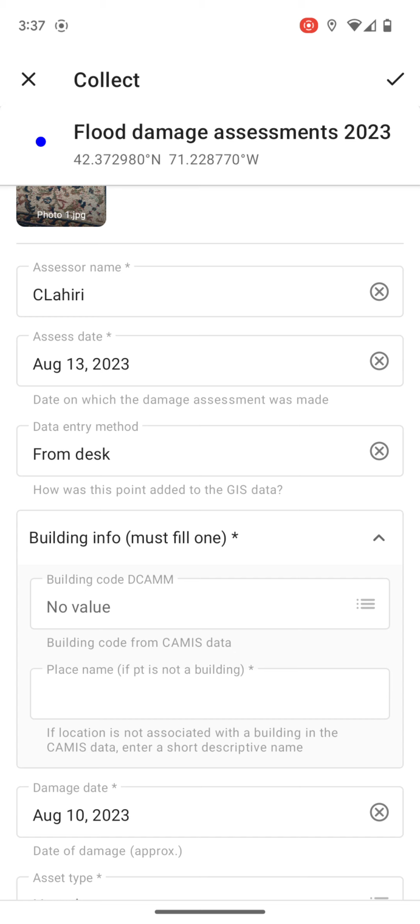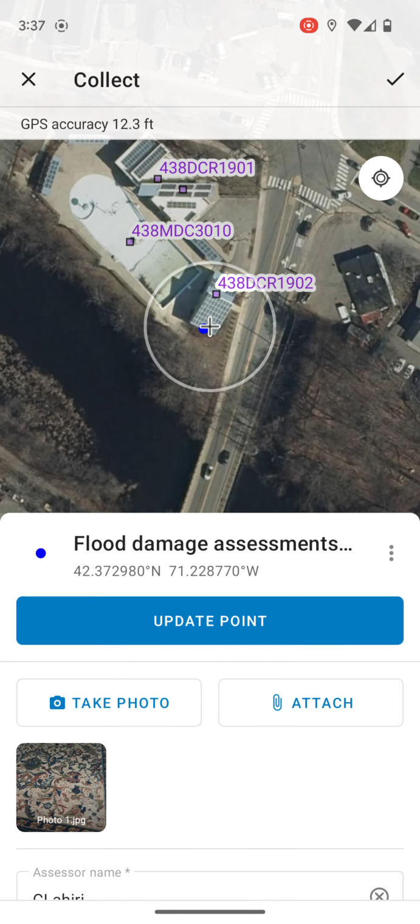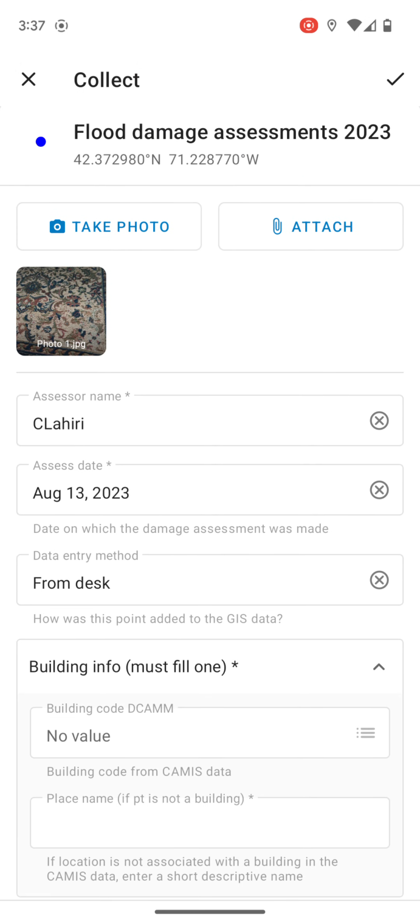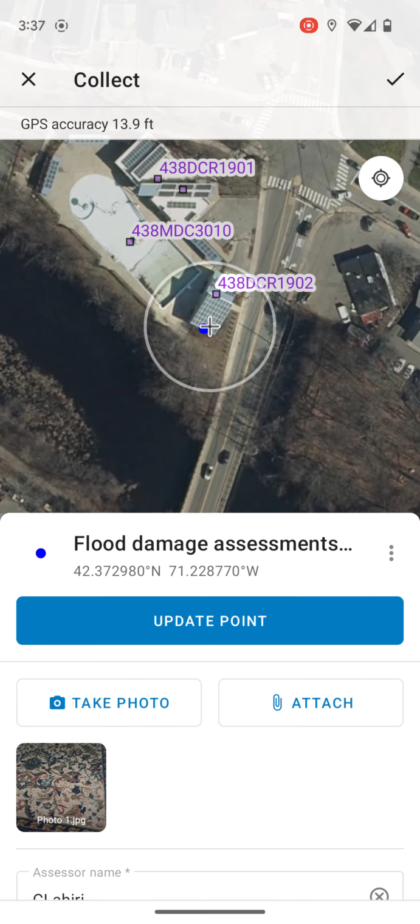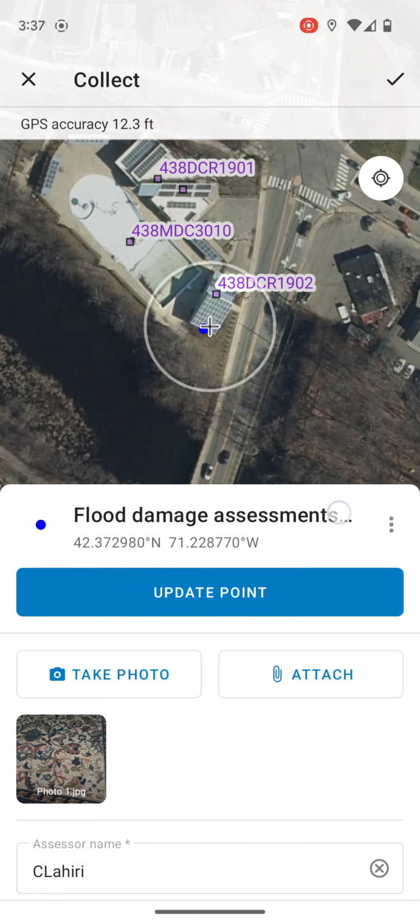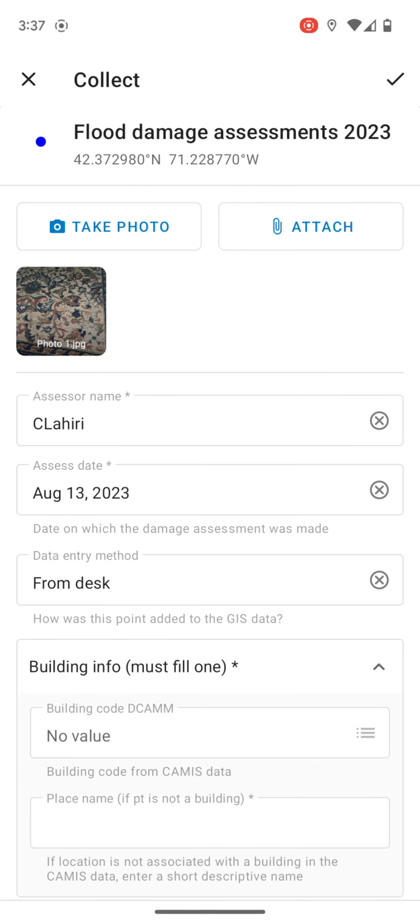This point is actually a building code, so I need to fill that out. But I don't know what the building code is, so what I have to do is I'm going to click up here on where it says Flood Damage Assessments 2023, and I'm going to gently pull down the window until I can see my screen. The little purple square with the label next to it is the buildings data set from DCAM, and it's labeled with its building ID. So what I have to do is note what that is, 438 DCR 1902. And now I can expand this again, 438 DCR 1902.